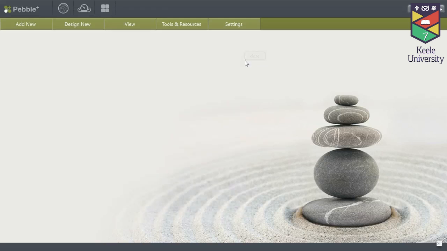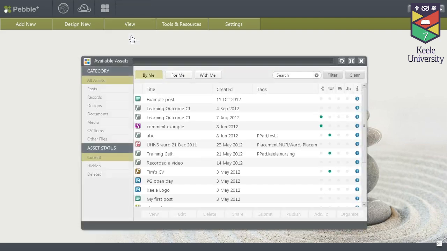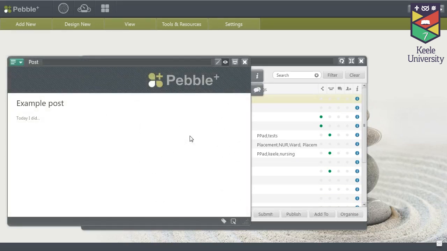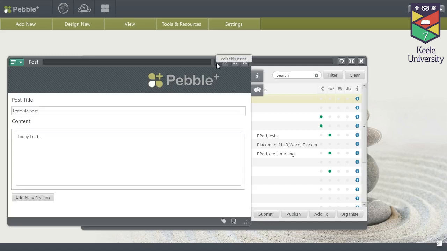You can now close your asset. To recover it, either click up here for the Asset Store or View Assets. In the Asset Store, you will find that your post is now available here. You can select this and either click View or double click to open up your asset. It will be in preview mode. If you wish to edit your asset, click the pencil mark. You are now able to continue editing your asset.